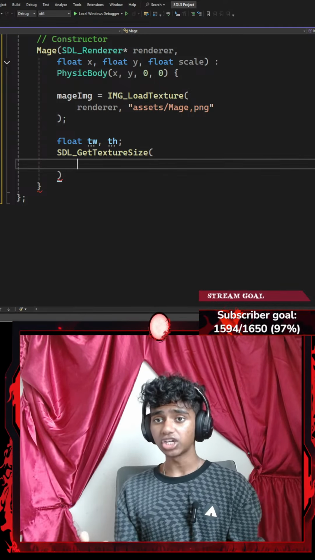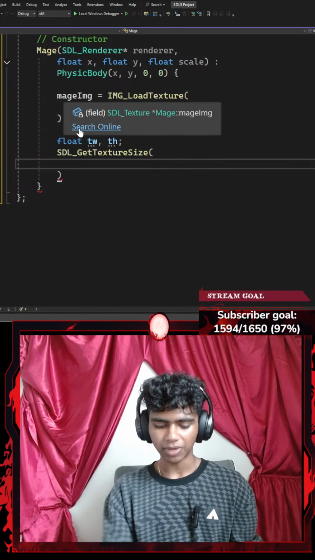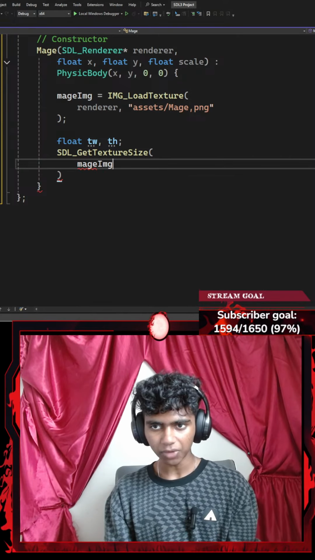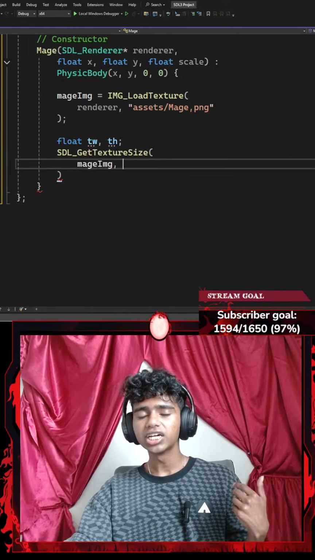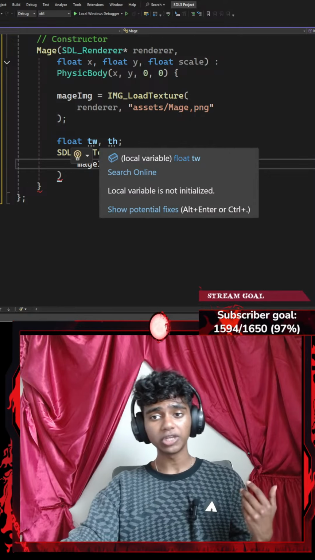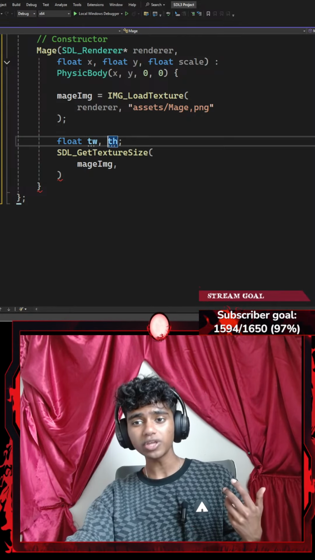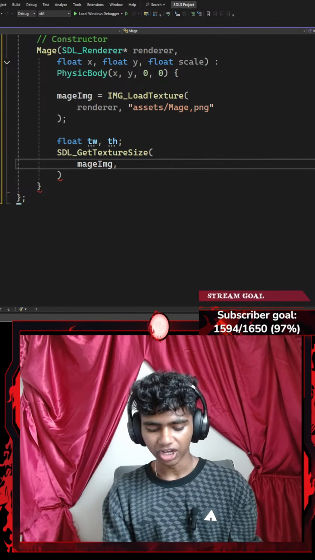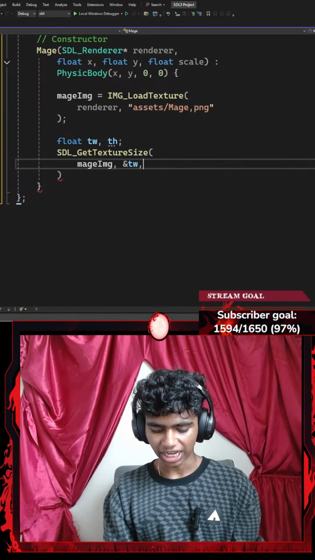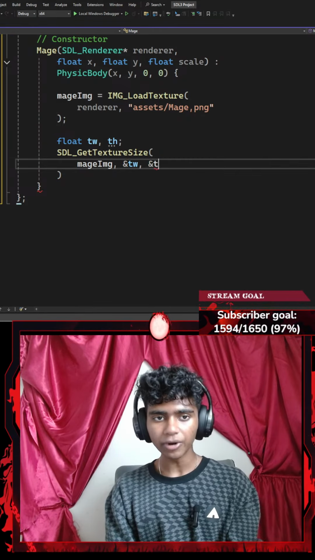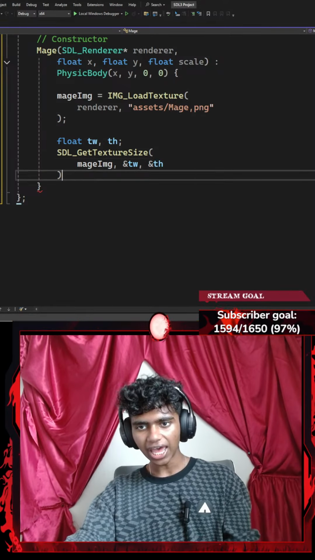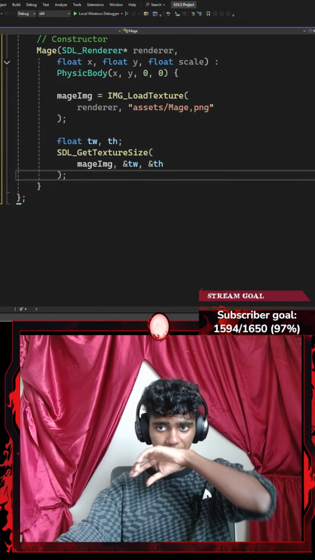The first parameter is going to be my texture, which is technically my mage image. So I'm going to go with mage image, and then a comma. The second and third parameters are going to be the memory address of my textures width and my textures height floating point. So I'll go with the address of operator, textures width, and the address of operator for my textures height, ending my entire function with a semicolon.